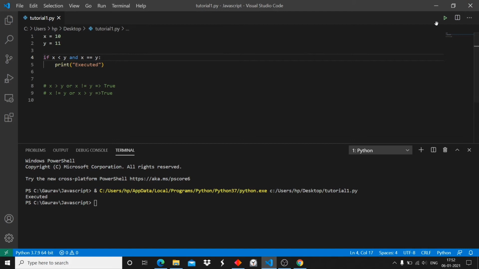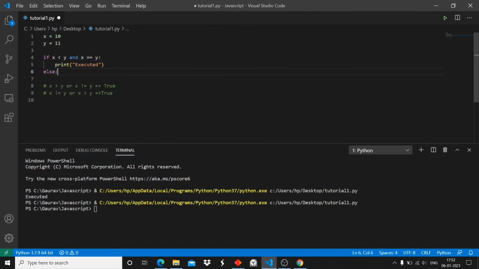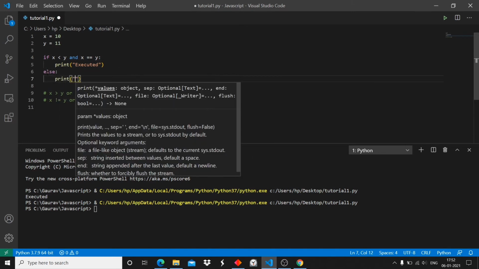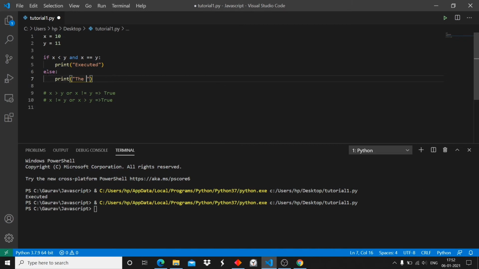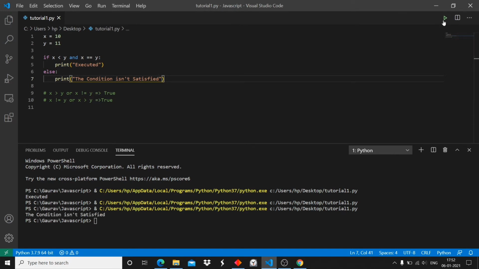So let's see how we are getting it. So we didn't get any output. Let's add an else statement saying the condition isn't satisfied. Now let's run it once. So by seeing this, you will get a clear overview of what I'm exactly trying to tell you, how exactly the AND works.